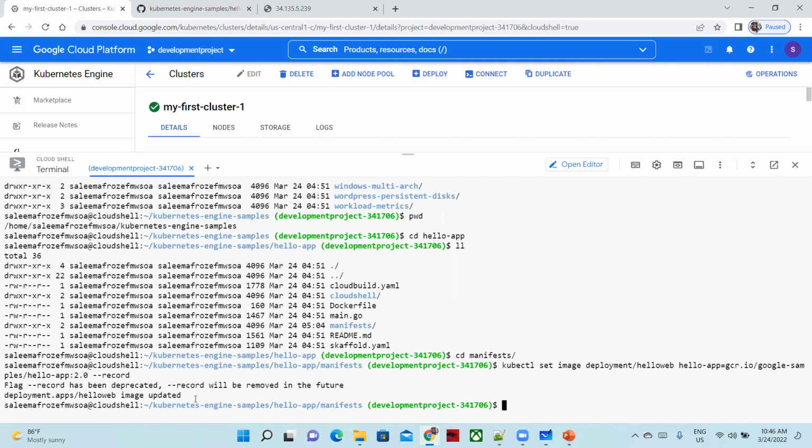Okay. So let's see whether it's updated or not. I'm just doing a refresh. If you see here, the 2.0 version is automatically deployed here at runtime. I have not switched down any kind of cluster here. At runtime, simply by using one command, by using set image, we have simply switched to 2.0 here. From 1.0 earlier, now it is at 2.0.